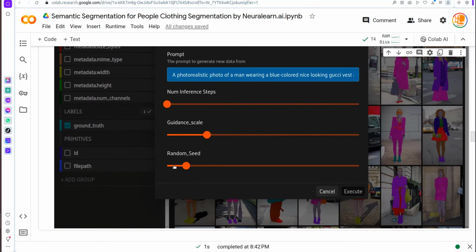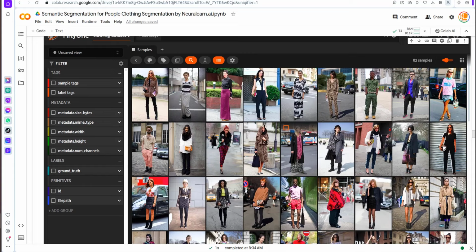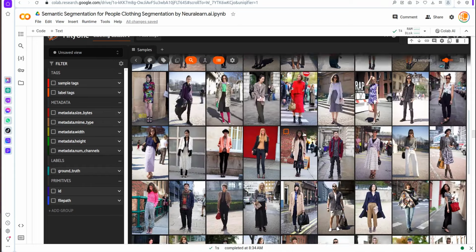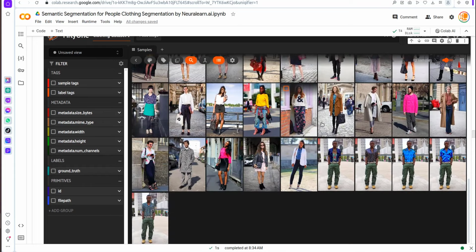Now we could pick out any random seed. Let's say we want to pick out a random seed of 9 or 15. That's fine. Number of inference steps is 7. That's fine. Guidance scale 9, and then let's go ahead and execute. Once we're done with executing, we could now go ahead and check out the generated data.